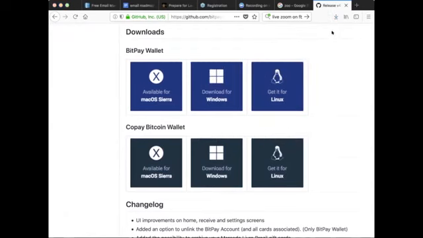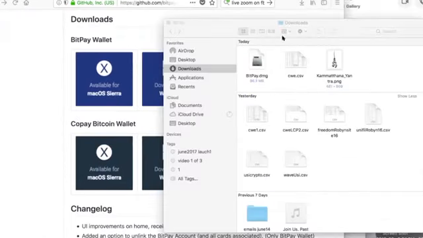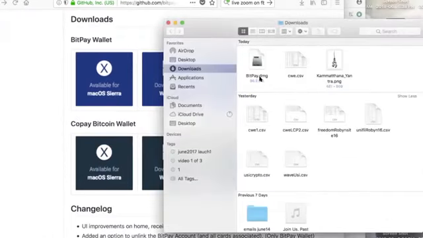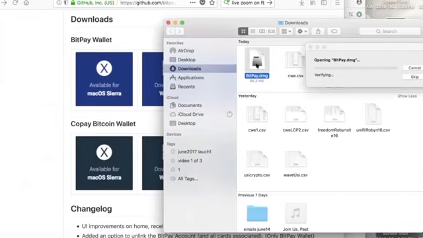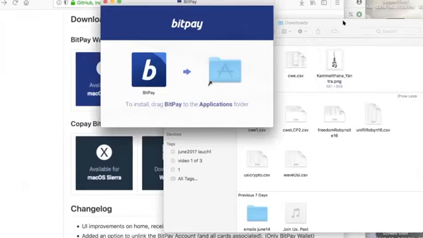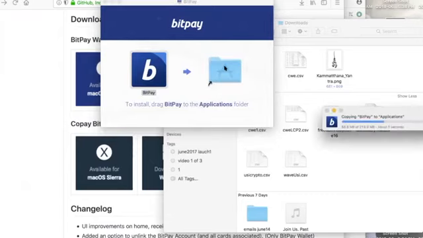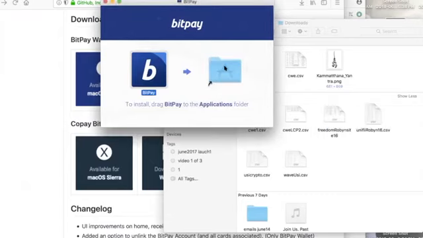I'm going to open up the file. I'm going to click on where it says BitPay DMG in the downloads. It is opening up. Now it's verifying, opening up the attachment here on my computer. And there it is. So now I will be dragging and moving this into applications. It is moving over. Now it is complete.